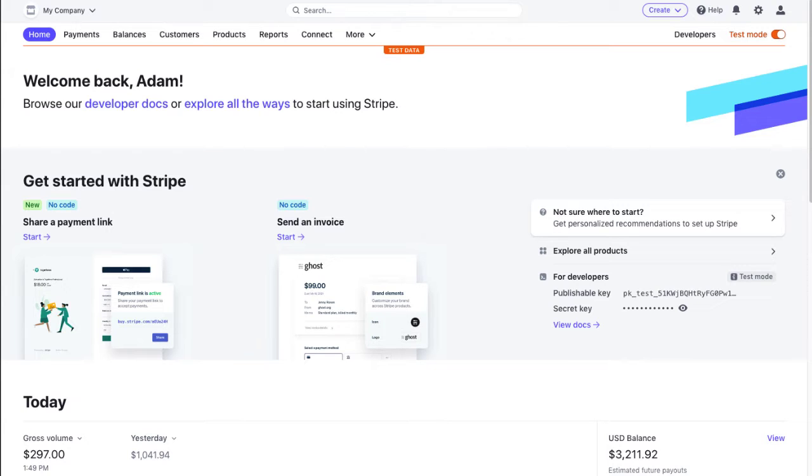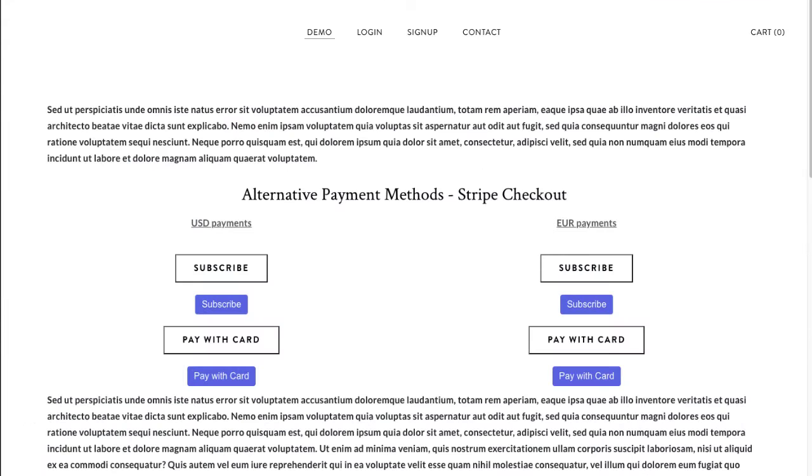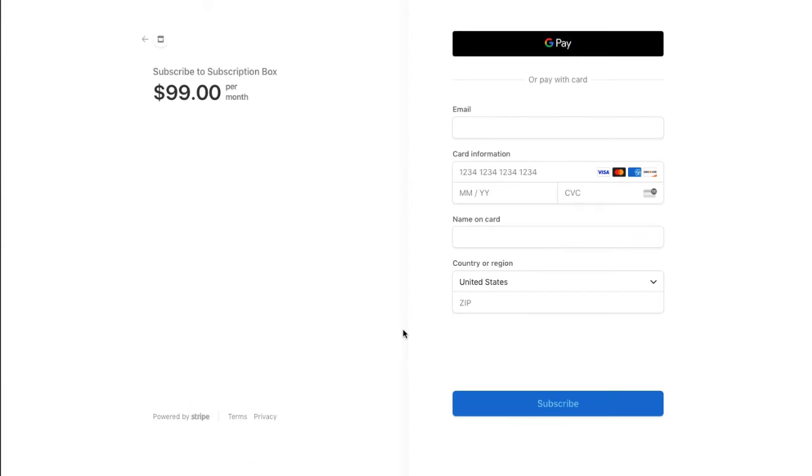So what is the difference between a payment link and writing custom Stripe checkout code? Let me show you an example on a live website. We have some buttons here, and these are all made with hundreds of lines of code with custom Stripe checkout code. If I click on one of these buttons, it opens up a Stripe checkout session so your customers can make a payment.